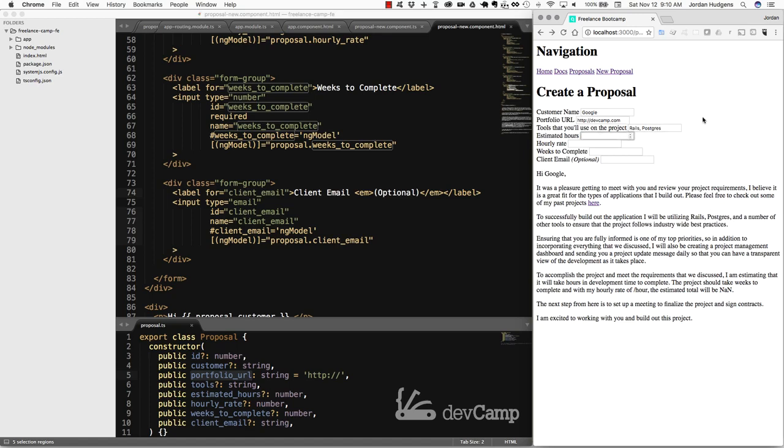Estimated hours. On this one, let's say the estimated hours are going to be 80. So we have 80 hours, and then we have an hourly rate, let's say, of 120. Weeks to complete, we can put at 12. Client email. This isn't going to update anything on the page, but I'll still put something on there. Okay, so all of this is done.